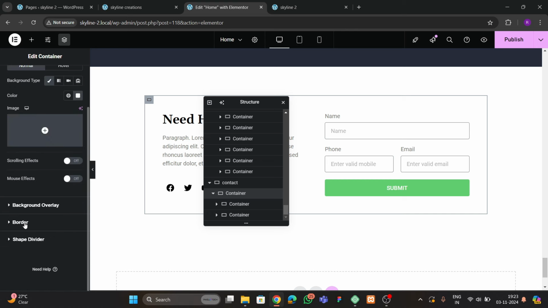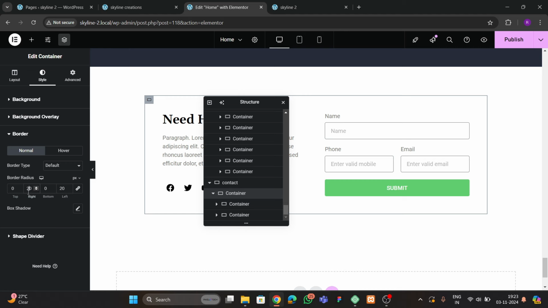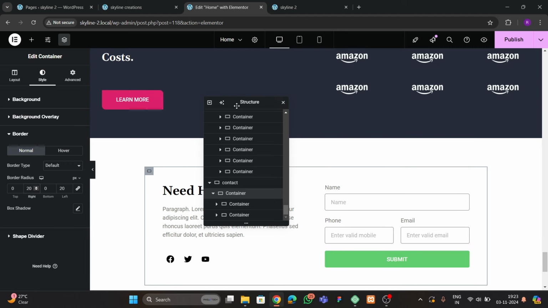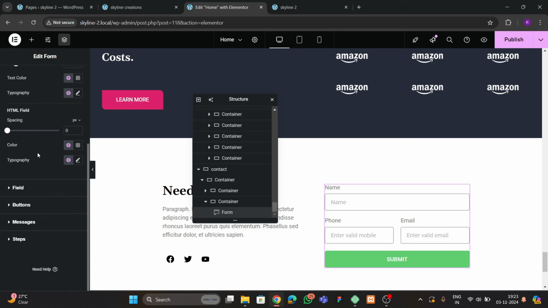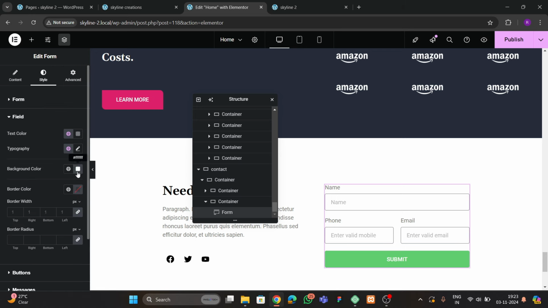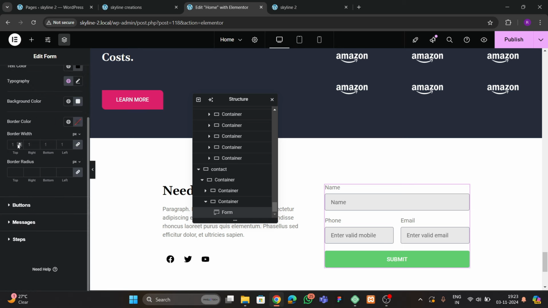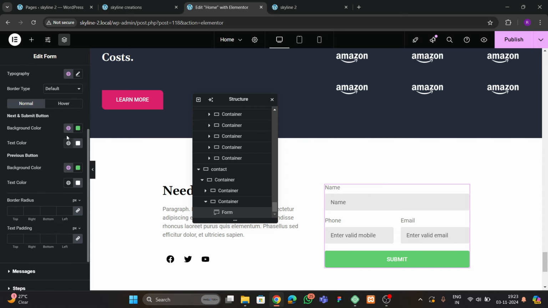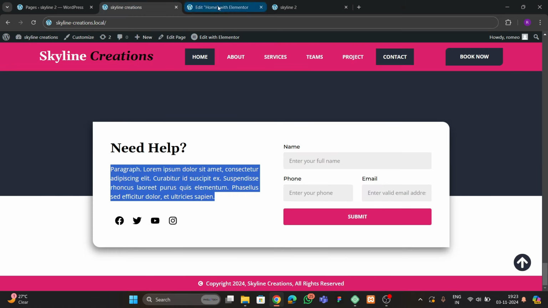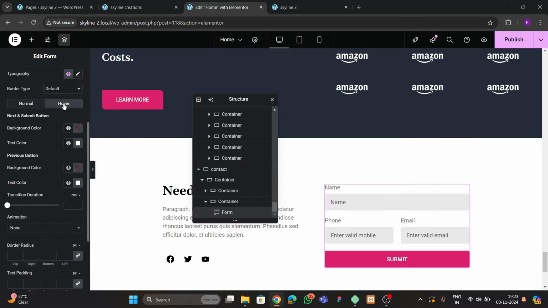We can make this white. We can go to border radius, and here we can add 20 and 20. Okay, like this. Now what we can do, we can click on this, and here we can go to the fields, and here in the background color we can choose this color, and for this we can choose this, and we have to remove this border width like this, and for the buttons I'm gonna choose the background color of this. Okay, and when we hover, we want this type of hover effect. So in the hover also we can use the theme too, and this would be white like this.